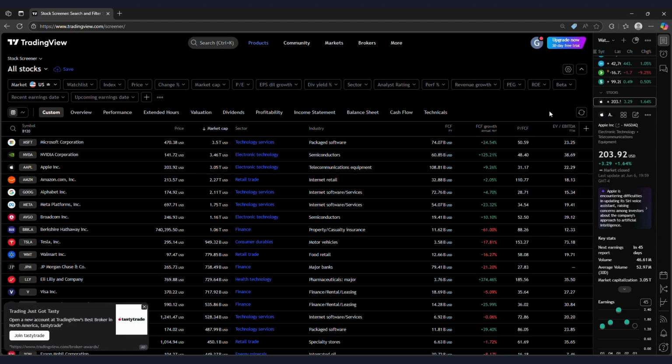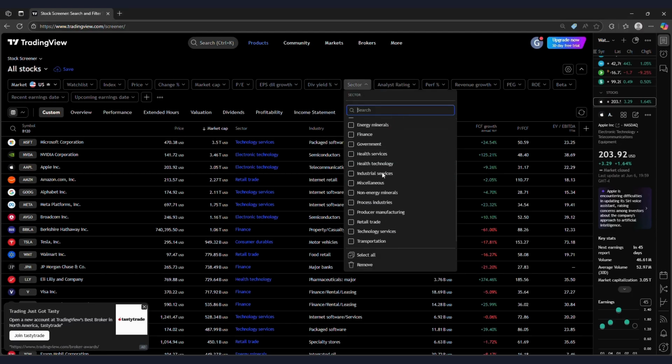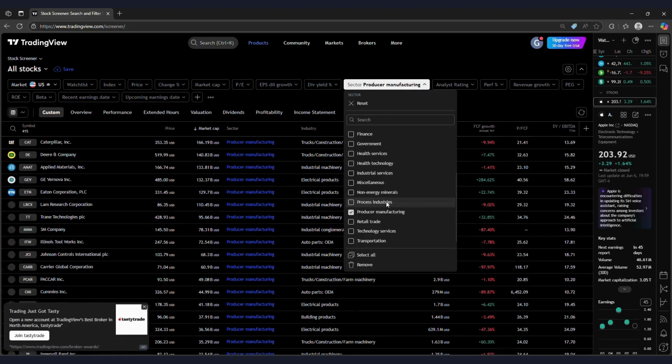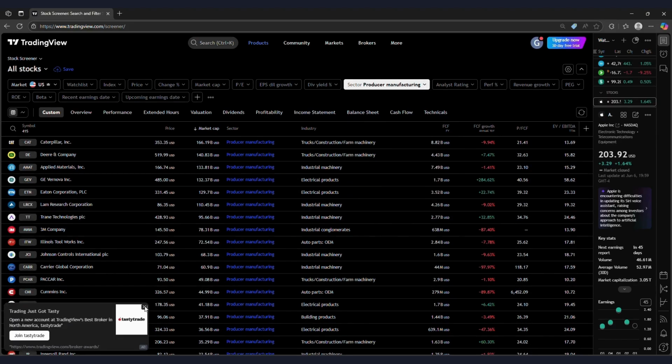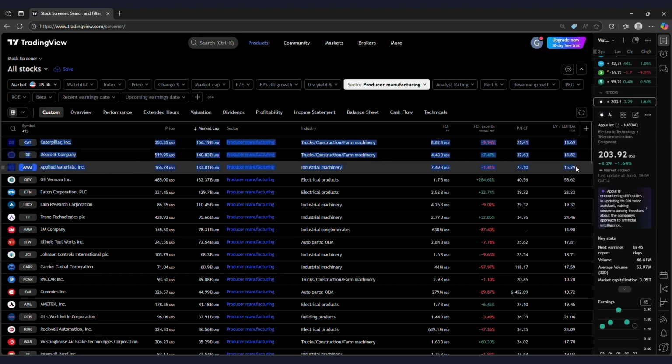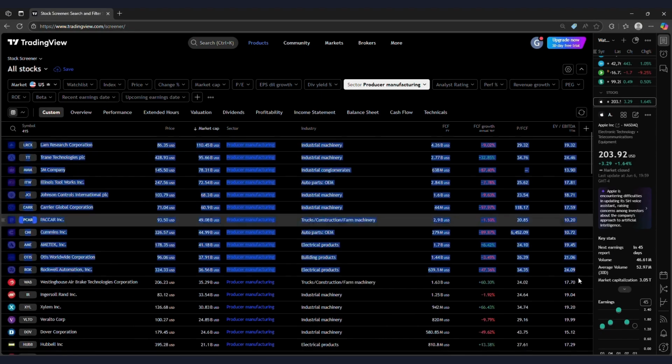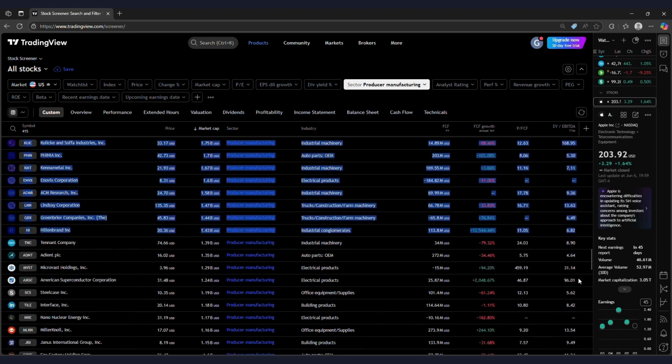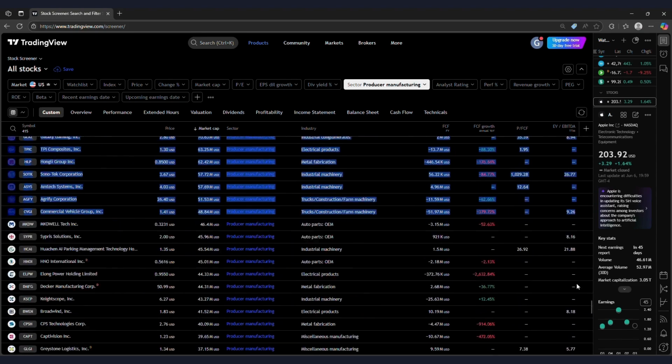And then let's filter on a sector that we are interested in. So, perhaps we want to look at producer manufacturing. Let's look into that one. So we got 415 stocks. So this is a pretty decent data set. So there's no import button from TradingView from what I can see.